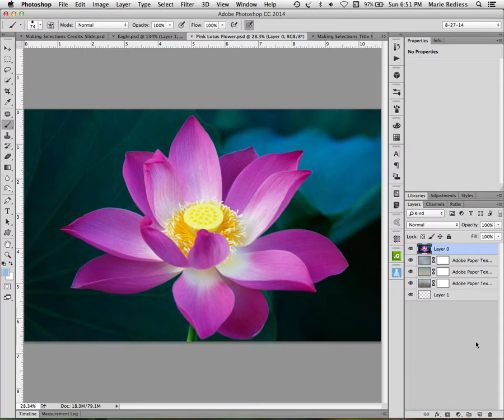Now, I've tried focus select on this and it doesn't select enough because some of the petals are out of focus, and the quick select tool gets it pretty close, but there's a lot of fine-tuning. So I thought perhaps channels might be the faster way to do this.